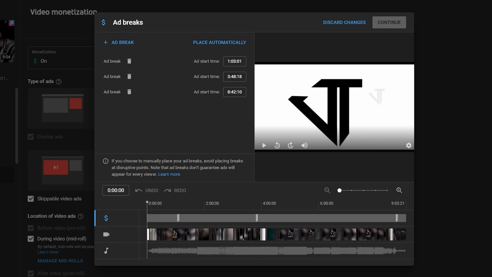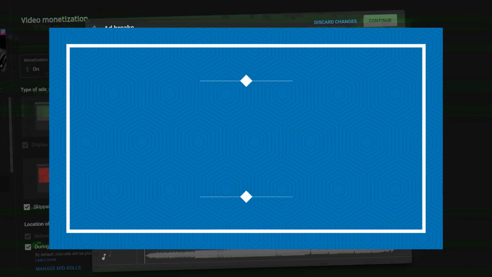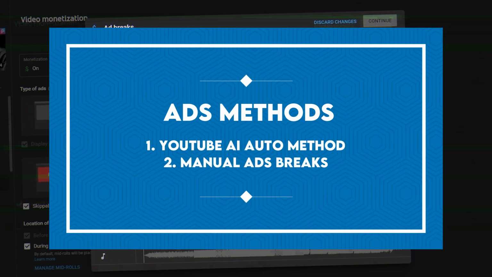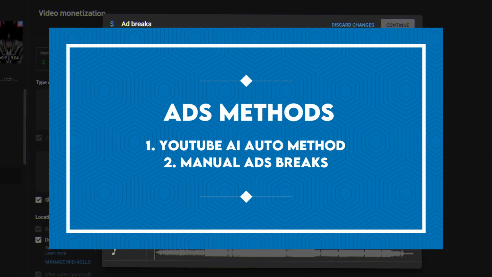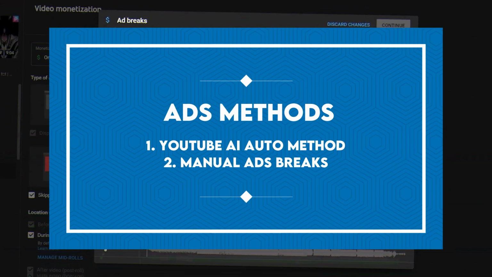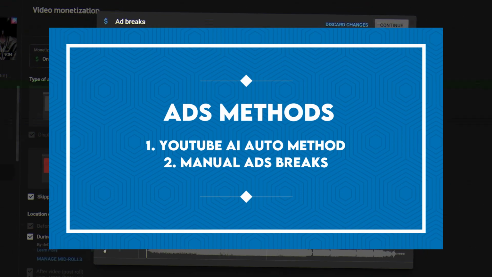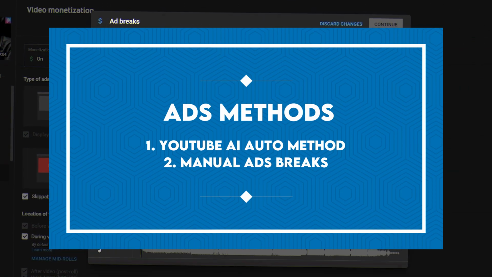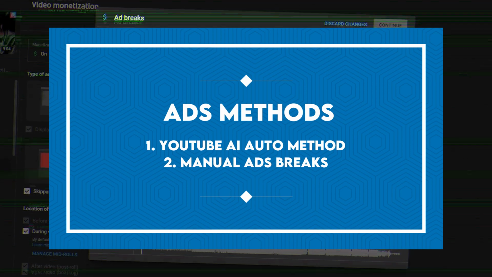Here we can place ads in two ways. Number one is by YouTube's AI machine learning algorithm. The AI of the YouTube algorithm will automatically detect the specified positions and will place ads in the desired locations where it thinks it is suitable for the audience and for maximizing the revenue. The second way is placing the ads manually.